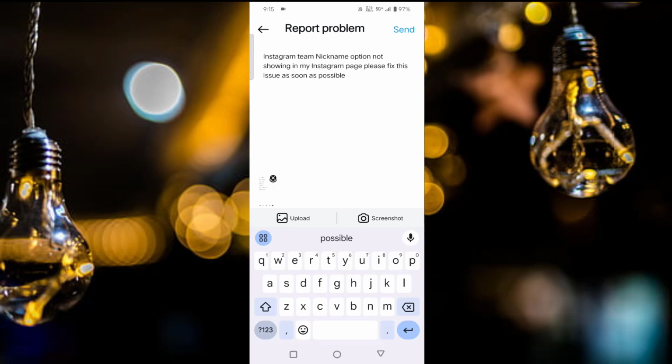After typing this, just tap on send button and you have to wait for some time, at least 10 to 12 hours. After that, again you have to update your Instagram app. After that, your issue will be resolved. That's it guys. So in this way you can fix Instagram nickname option not showing.